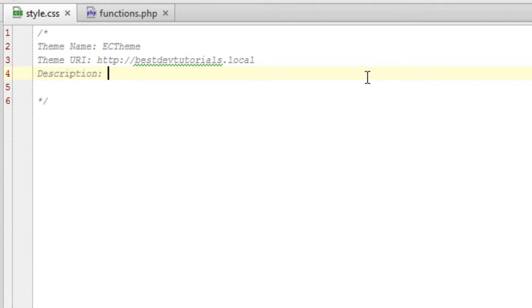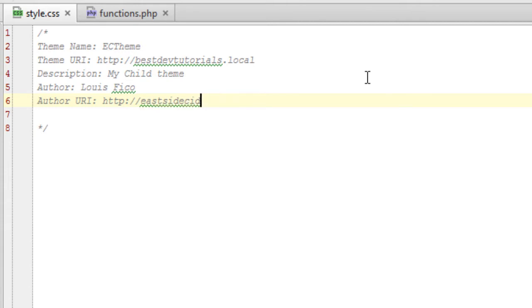For the description, you can just use your website description. I'll just say my child theme. The description is just for your viewing only. You'll see that in the admin panel. I'll show you that in a second. Author, in my case, Louis Fico. Author URI, I'll put my website, East Side Code dot com.